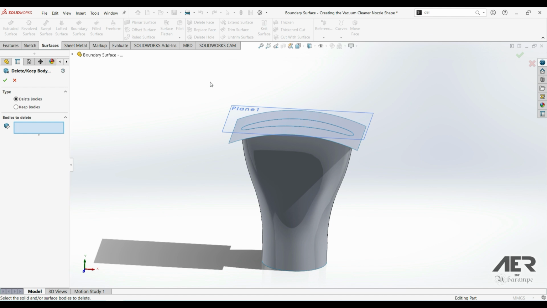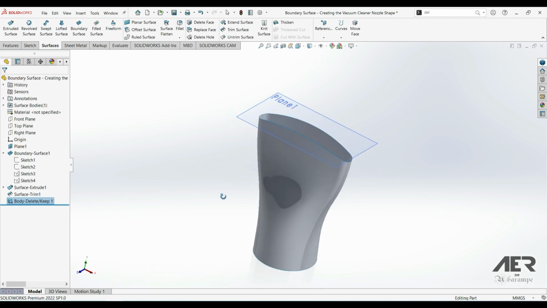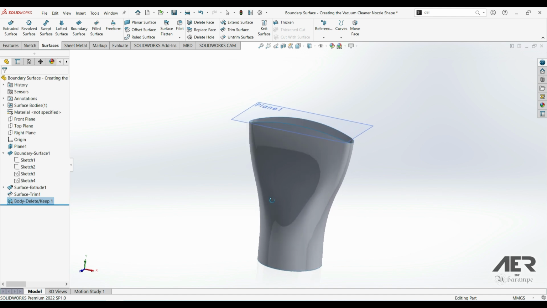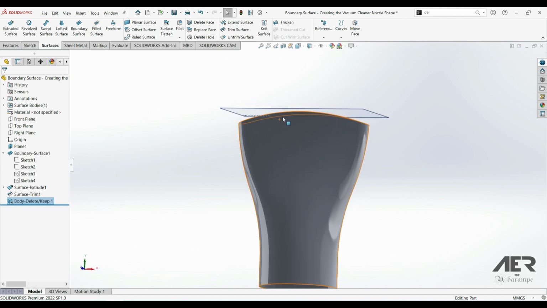So let's open that tool and make sure we're on the delete body option. Then just choose that curved surface and press OK. And that should now be deleted. And we've got that nice smooth curve on the top. So to create this curve, we could either trim it like we just did, or we could have just drawn the curve in the first place.